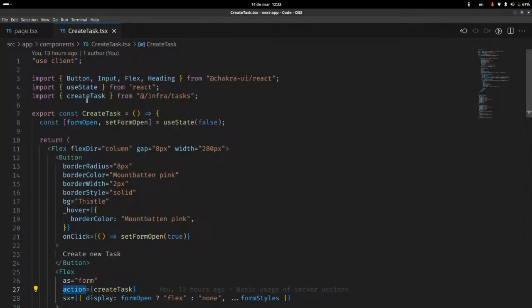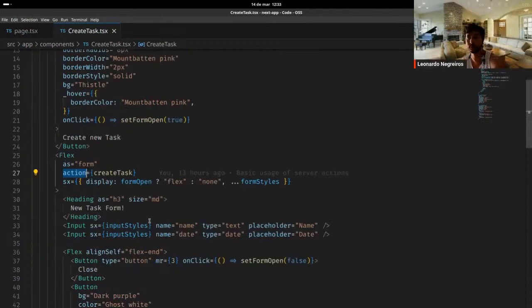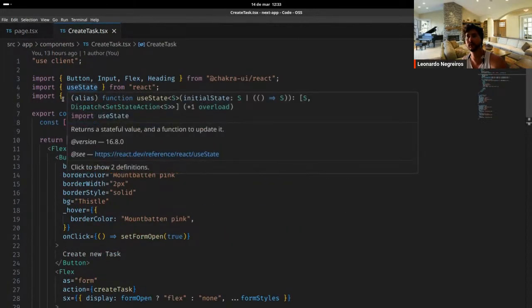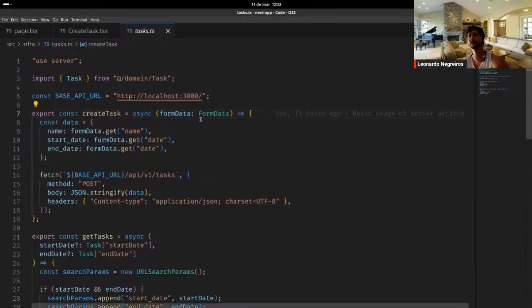And here we have our server action, our create task. We have the create task button here, and it has this form. Let's see how it looks inside. To start, we have this "use server" directive here. It indicates that every function in this file is a server action. It's very important to have that. Without it, our code will not understand that this is a server action.